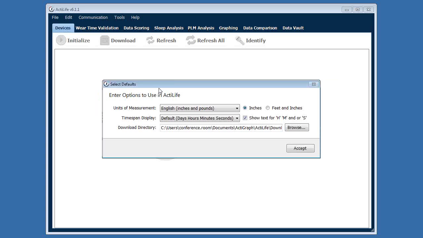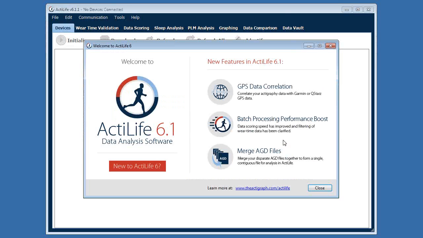Okay, so we have started ActiLife 6.1 with a clean install. On a clean install, after you enter your product key, you will see these defaults. This is mainly to decide if you're going to use English units or metric units, and any other basic information that you will need for where you reside. So I'm going to accept this, and you will always see this welcome dialog whenever we release a major version of ActiLife. New in this version, we have GPS correlation, we have batch processing speed increases, and we have merging. And I will be touching on all of those features during this webinar.